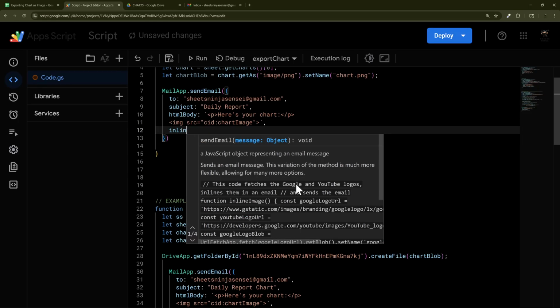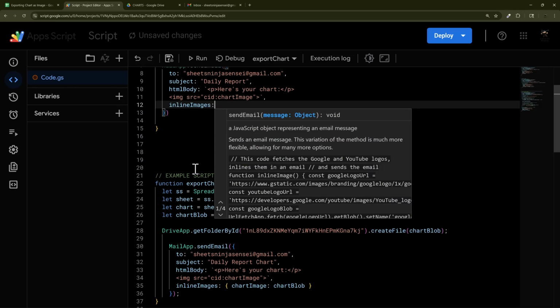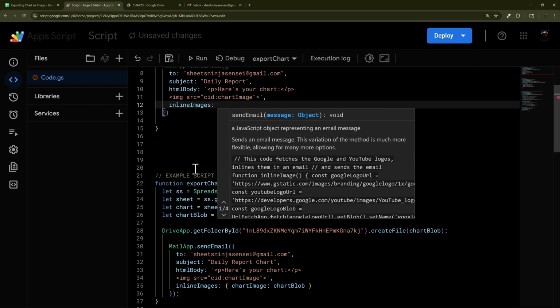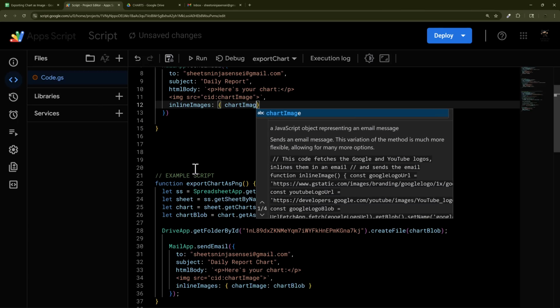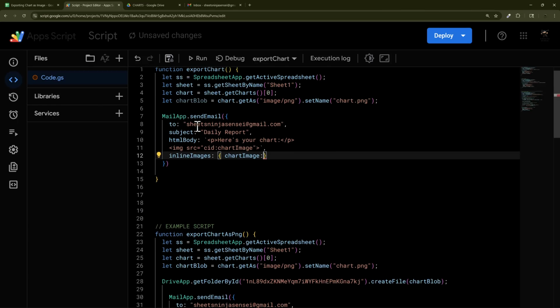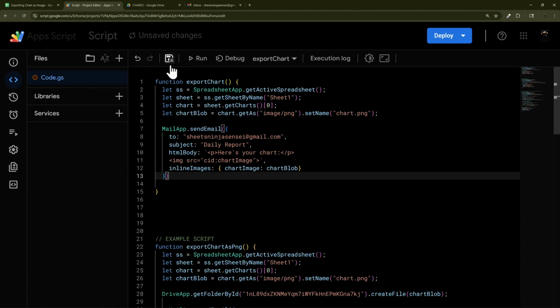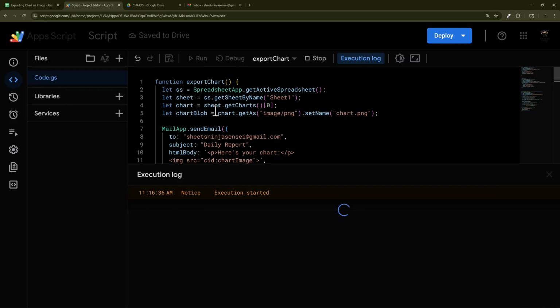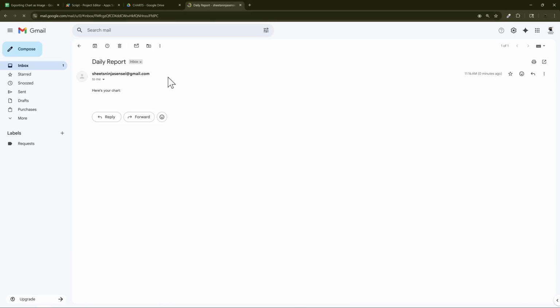And so that's where we go to inlineImages. And we're going to add that inside of curly braces here, chartImage. And so that is going to match this text right here. And then now we can attach that chart blob right from here. So copy and paste, save, and we should be good to go. So let's go ahead and run that exportChart here. And then check our email, refresh, and there is our chart, just like that in our email.